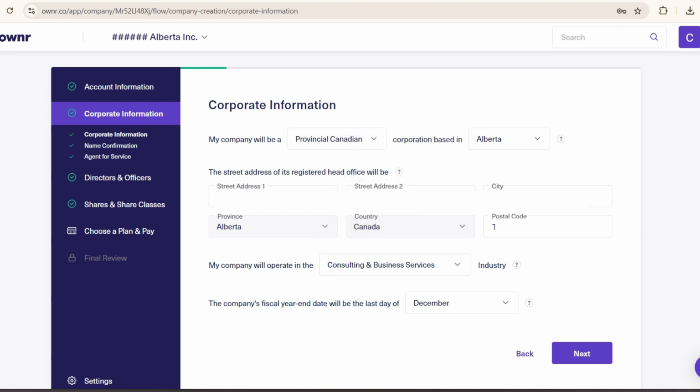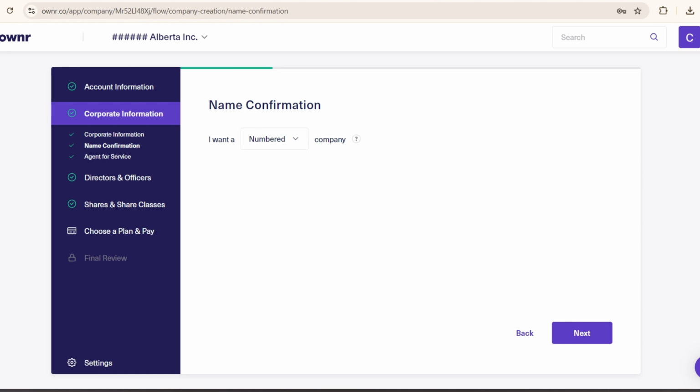And once this is done, company's fiscal year end date I'm keeping as December. So this company will follow a cycle of January to December and the tax filing would happen in mid of next year. So that's how I have kept it. Once this is done, click Next. So since it is a numbered company, I'm keeping as it is and clicking Next.